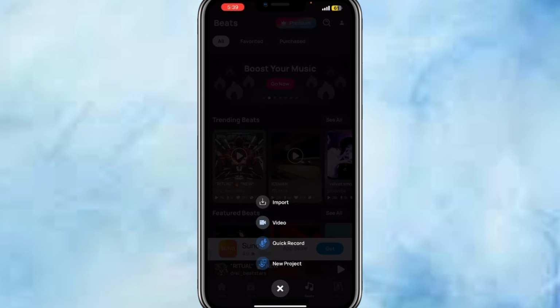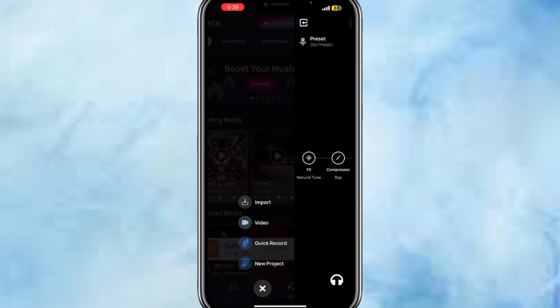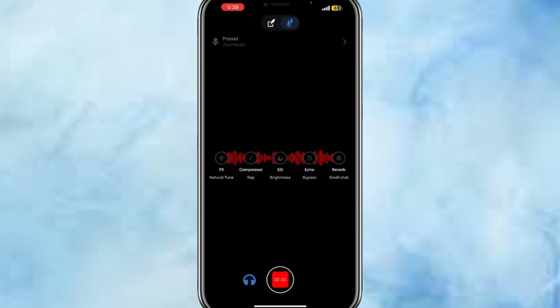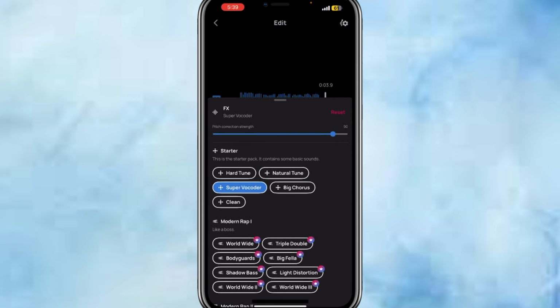Tap the plus button, tap quick record, and choose downloaded beats or go with no beats. Hit the mic icon and record your vocals as usual. All effects and tuning will still work offline.